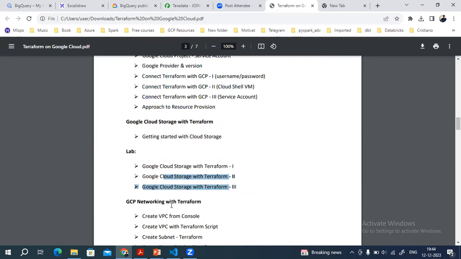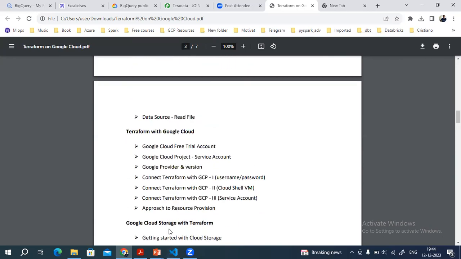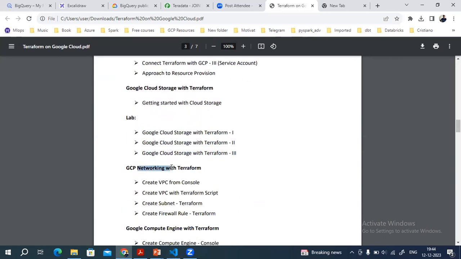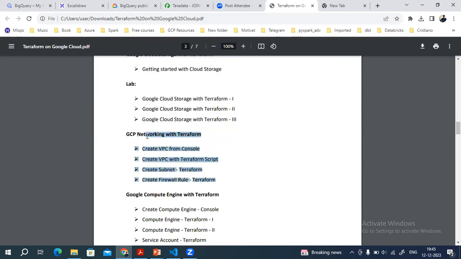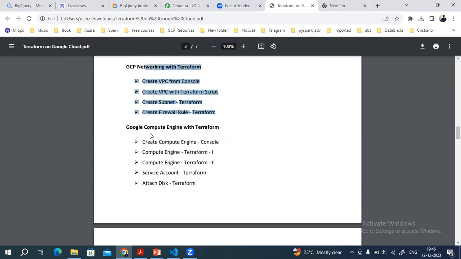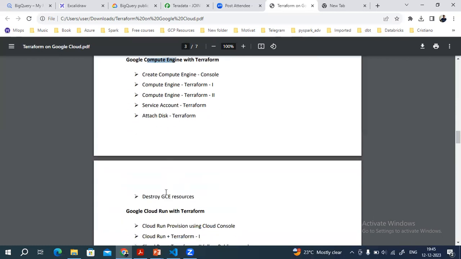Similarly, after storage, we are going to discuss the next part, the networking component: how you can create the VPC, and how you can apply the firewall rule using Terraform. We will also discuss the Compute Engine, not only how to create it, but even how you can define the configs of the Compute Engine virtual machine which you want to create.